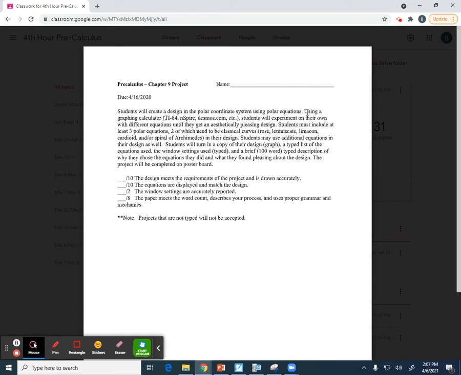Students will experiment on their own with different equations until they get an aesthetically pleasing design. Students must include at least three polar equations, two of which need to be classical curves, those being roses, a lemniscate, a limaçon, a cardioid, and a spiral of Archimedes in their design. Students may use additional equations as well, and students will turn in a copy of their design, the graph, a typed list of the equations used, the window settings used, and a brief 100-word typed description of why they chose the equations they did and what they found pleasing about the design.